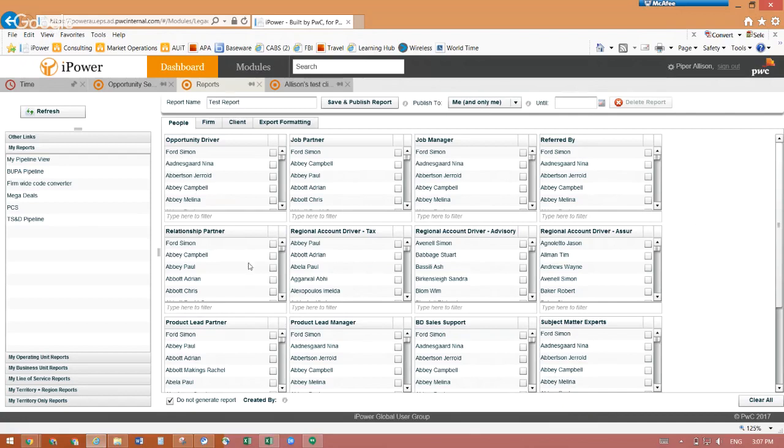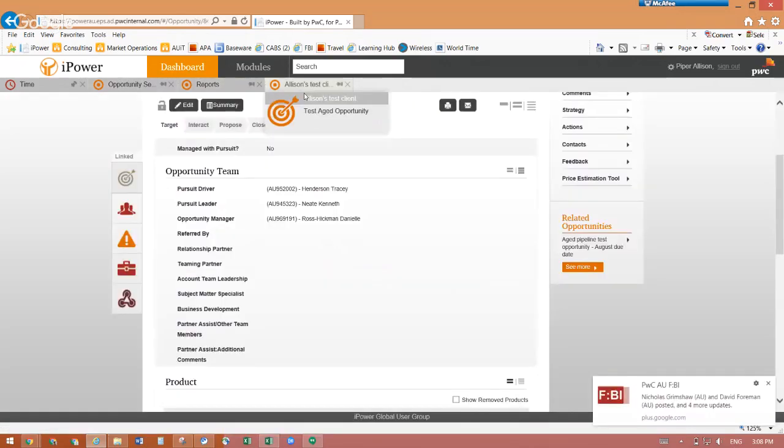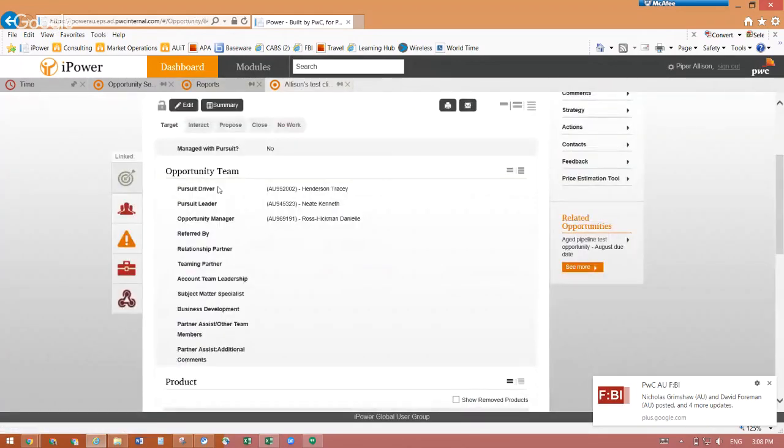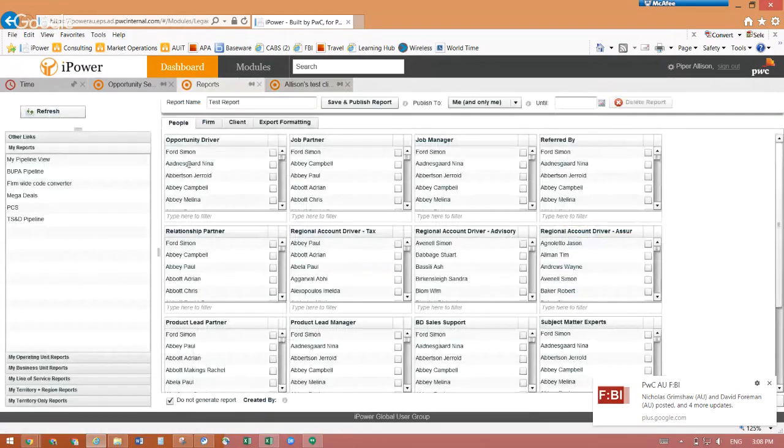So when you come in here, the first tab you get to choose from is that team, and it was that team that I referred to just a moment ago in the field. The only little nuance here is the names, and we are aware of this and we do seek to change this soon: opportunity driver and job partner. When you come back into your opportunity, they're actually named a little differently. Again, apologies about this, but the pursuit leader is the job partner. That's that mapping there. And then the pursuit driver is the opportunity driver.